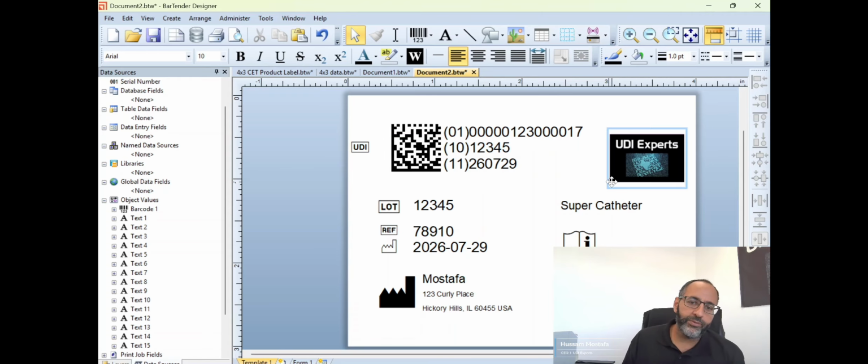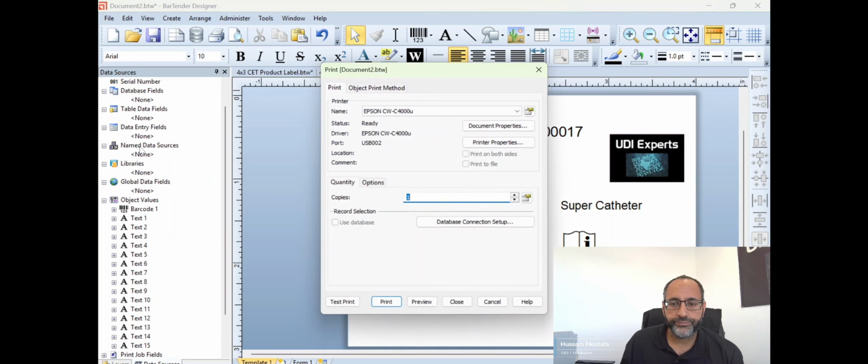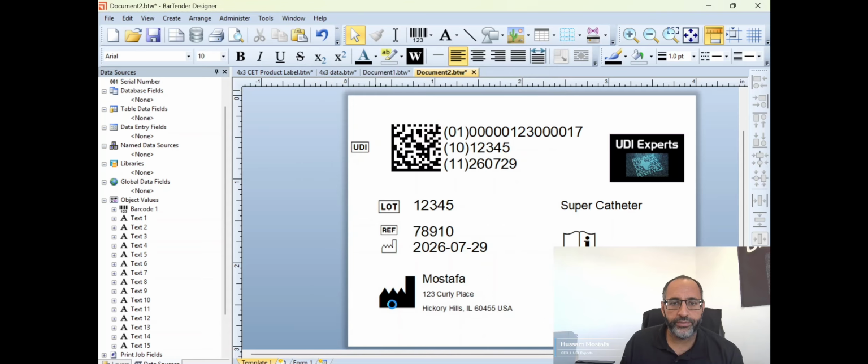We have the label, and so we could now go ahead and print this. So we'll select print. Choose the printer, the Epson. Print. Right. So it's printing right now. Hopefully it shows on the screen.